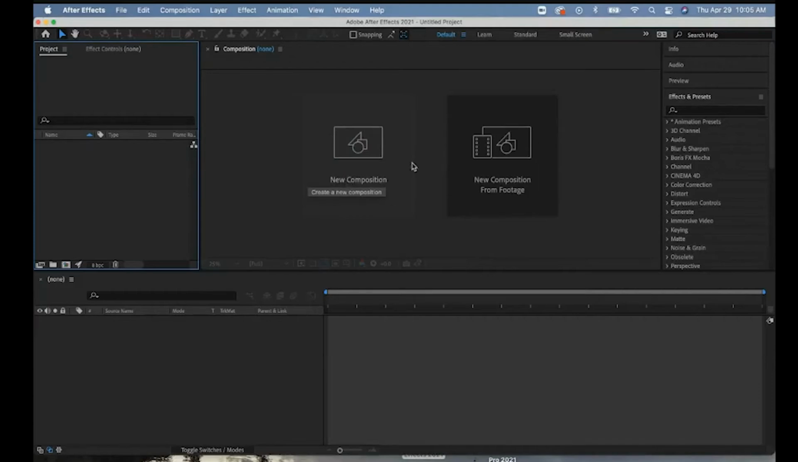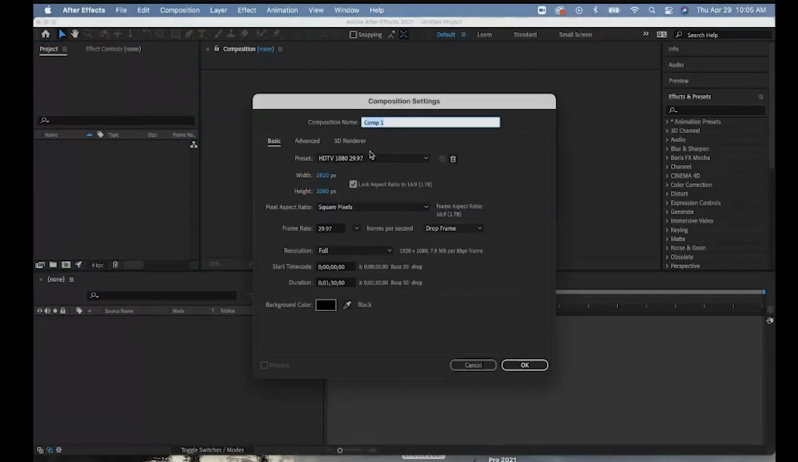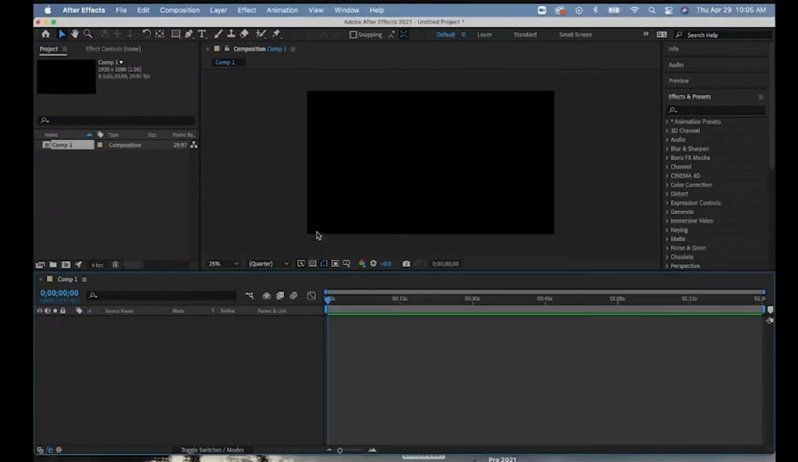Setting up a new composition is easy to find right here. What After Effects calls a composition is very similar to a sequence in Premiere. Different terms, but almost the same thing. So go New, Composition here. Set this up at 1920 by 1080. And then here's your screen, 1920 by 1080 right here.